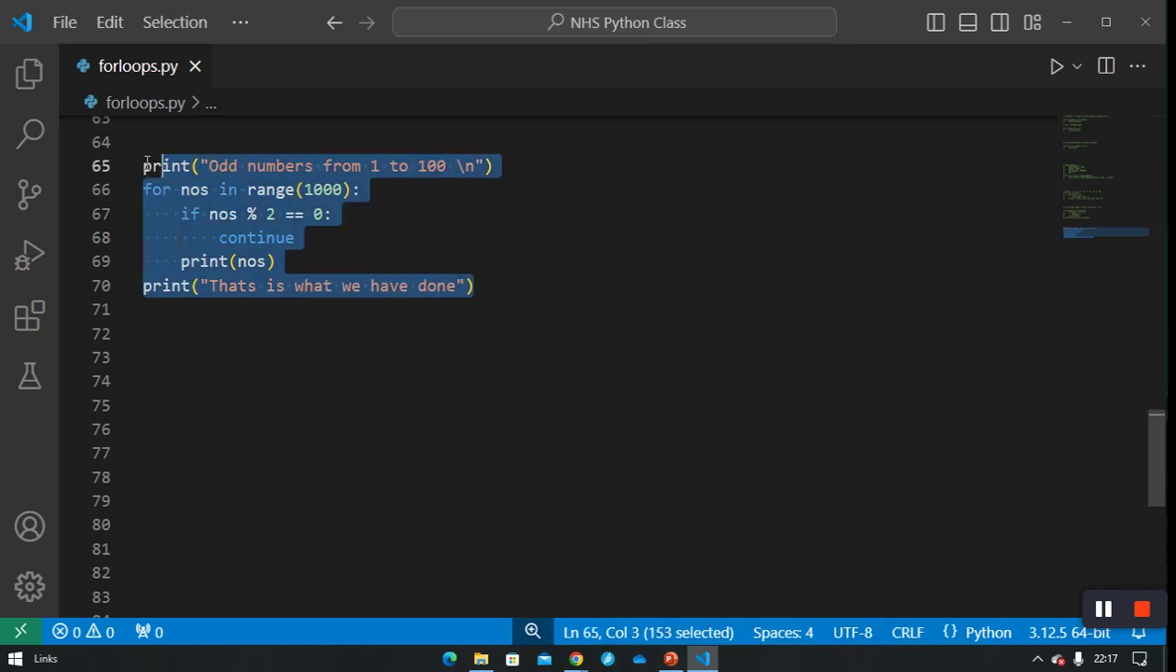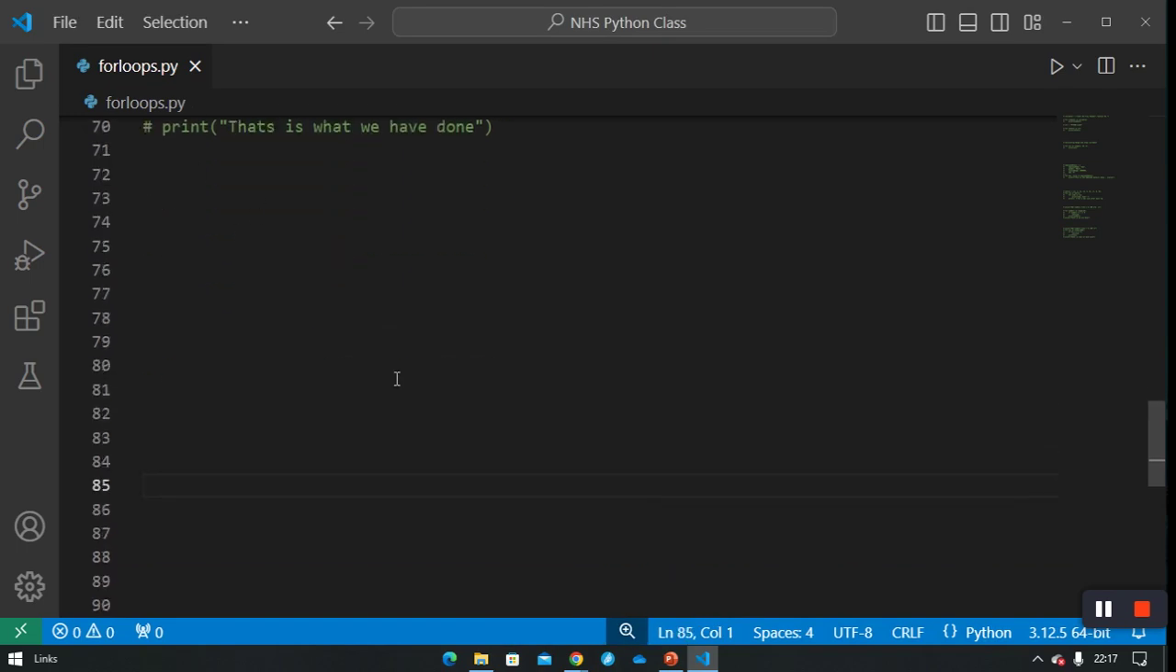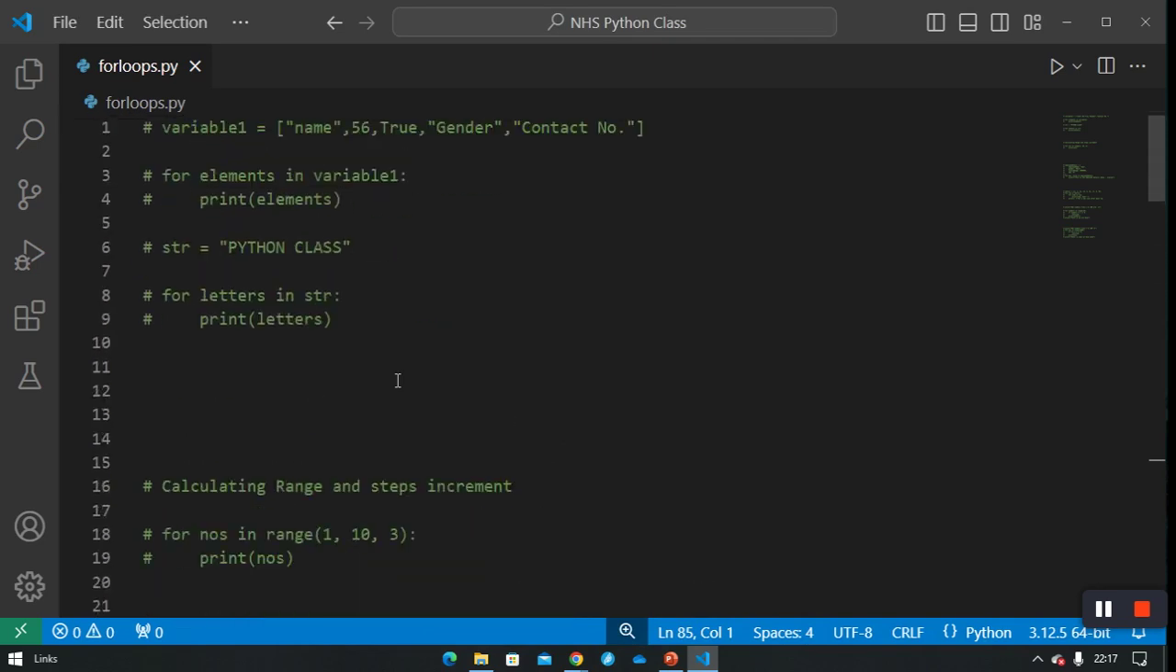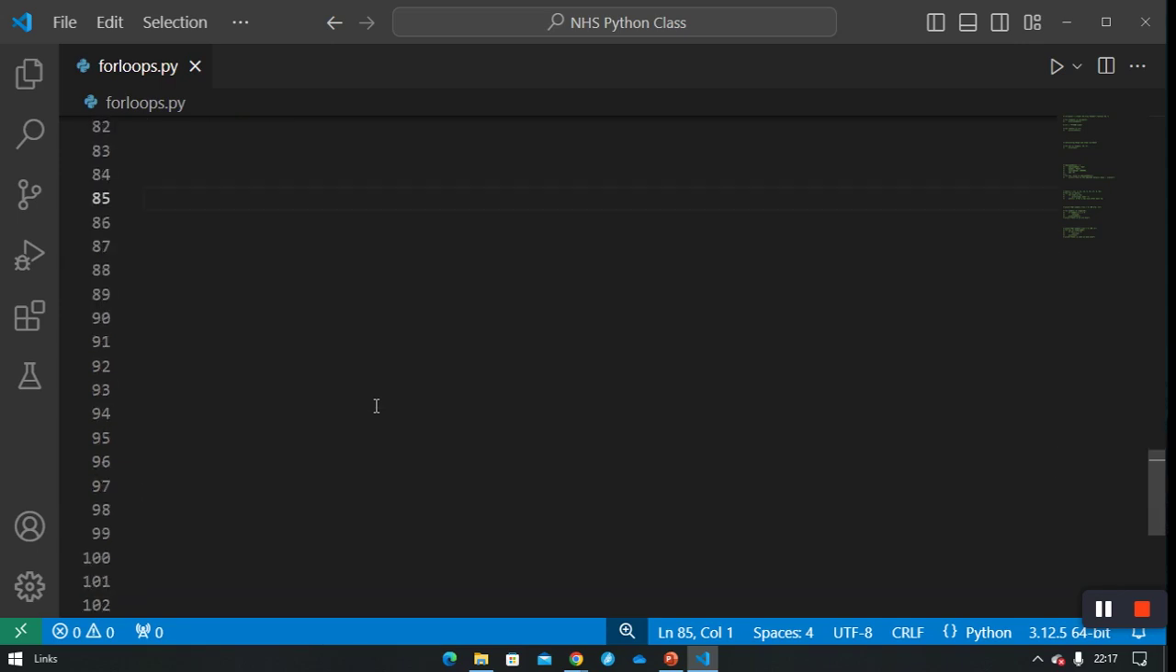I'm going to comment it all out with forward slash, and I'm going to move to the next concept. We have done a lot today. We have really done a lot today. That's great. Now we're going to move to the next concept.